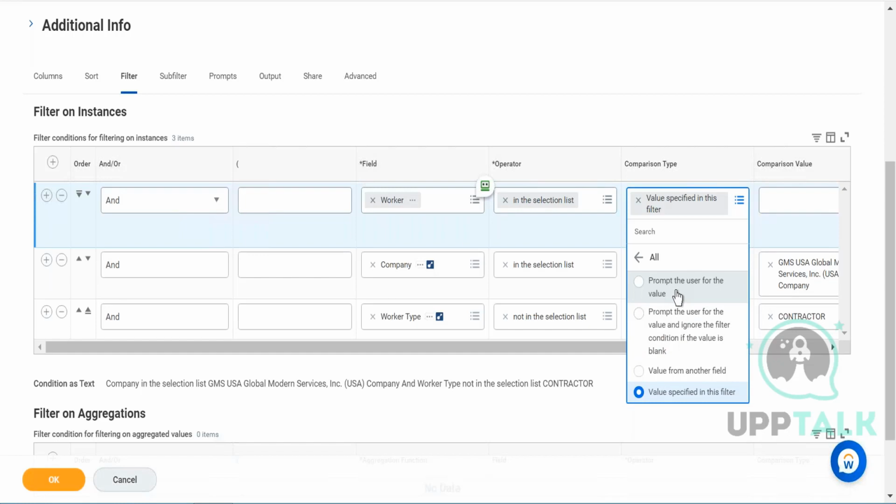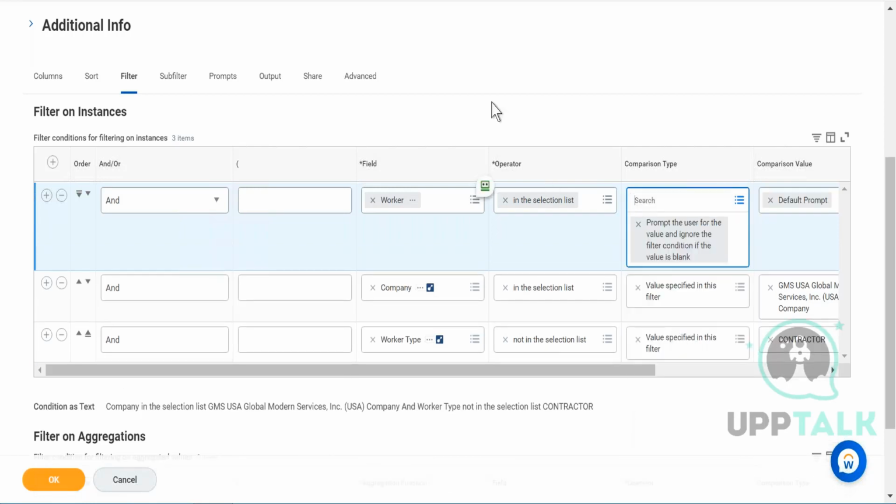So prompt the user for value will make it a mandatory prompt. It means you have to enter a value to run this report. Prompt the user for value and ignore the filter condition will make it a soft prompt. Basically, even if you don't enter a value for that prompt, the report is still going to run. So I want it to be a soft prompt, so I'm just going to do that.